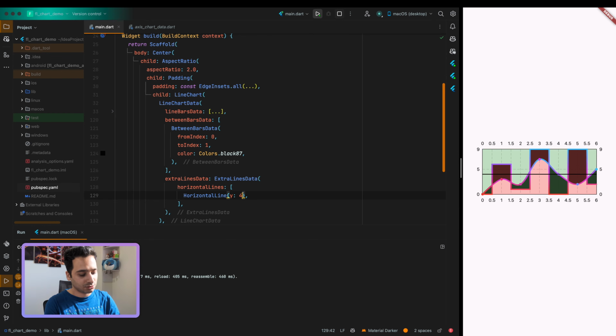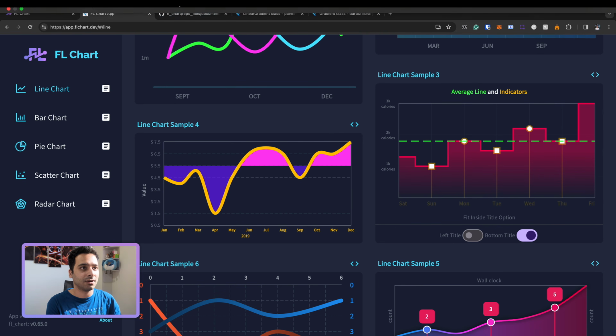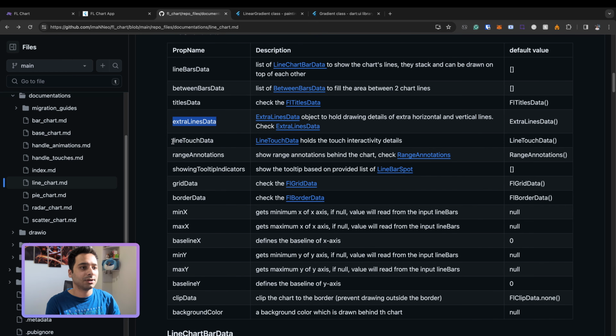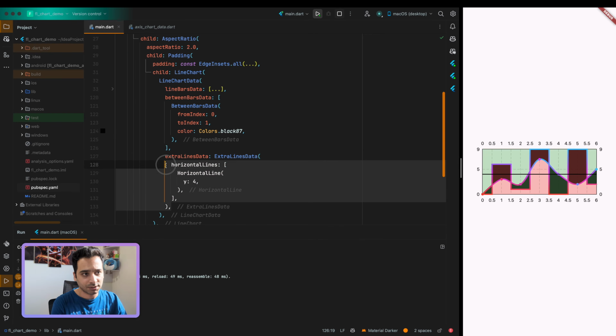And yeah, you can customize this line. It accepts color, it accepts gradient, stroke width, and a lot of properties. So again, I'm not going to talk about the details of this one. You can learn about it. The other property that is very important is lineTouchData. So I'm going to explain it.